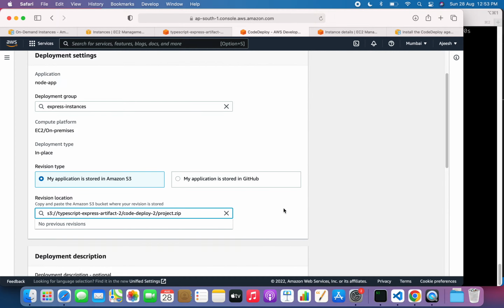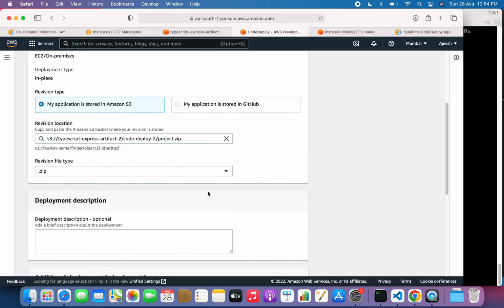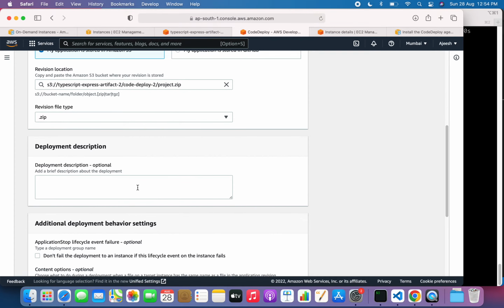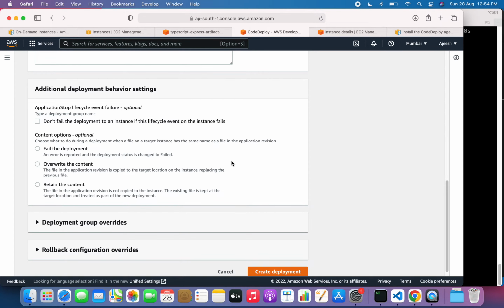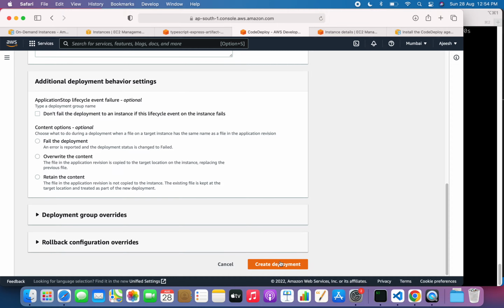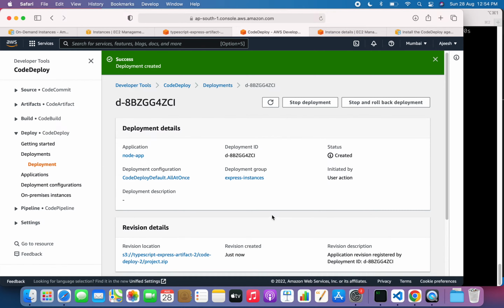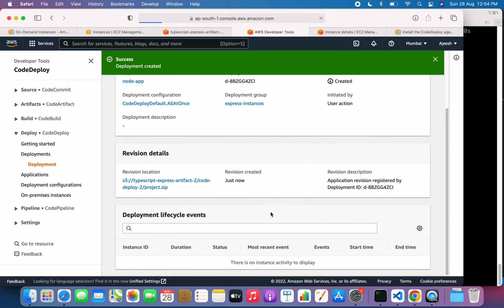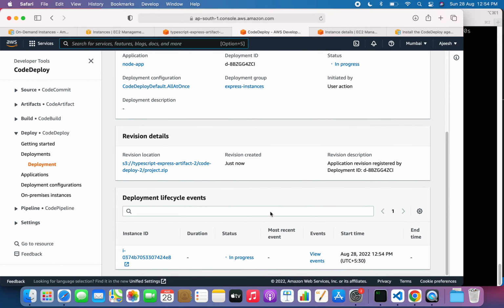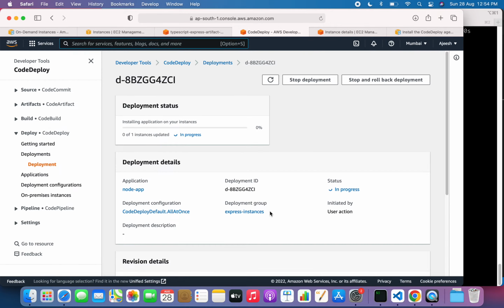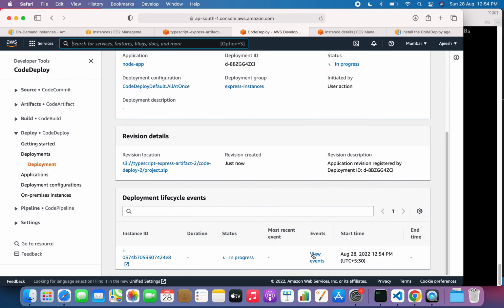So this is the location of the artifact, and it guesses the revision file type, so it's a zip file, right? And description, I'm going to provide nothing here, and I'll just have the default options here, and I'll hit the deployment, right? So it is going to do something. I'll explain what it actually is going to do after we see the output.